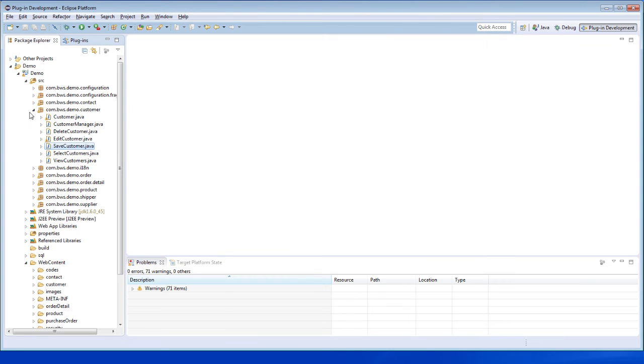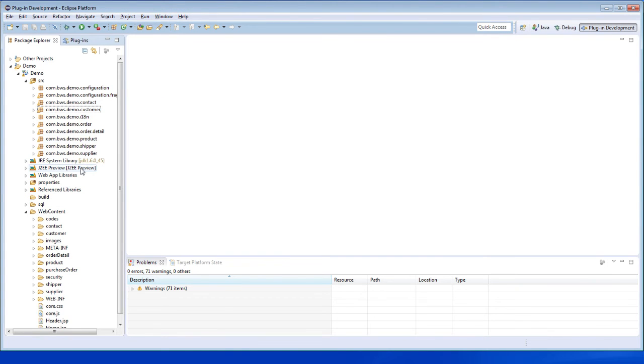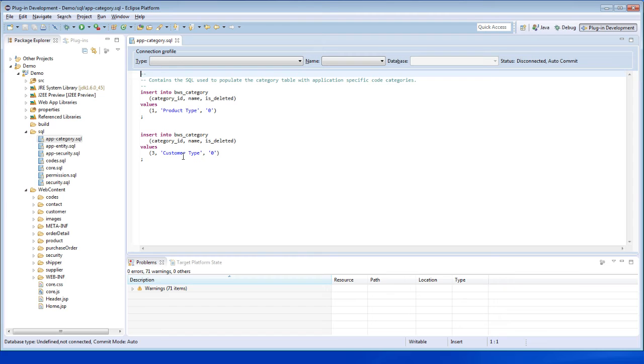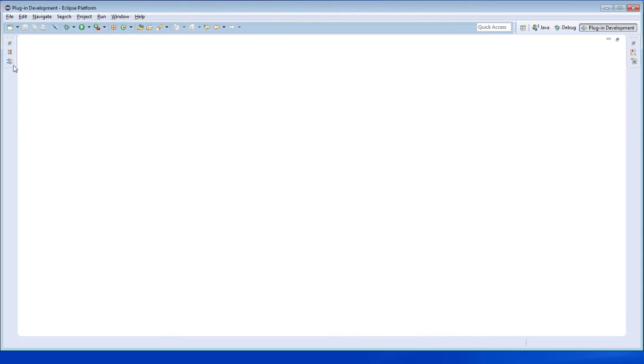Close those. So those are the classes. The other thing that occurs here, let's close this down so we can see everything, is SQL. So for our app category, we created a new lookup, customer type. So that customer type's been added to that SQL. Oops. Let's go back.